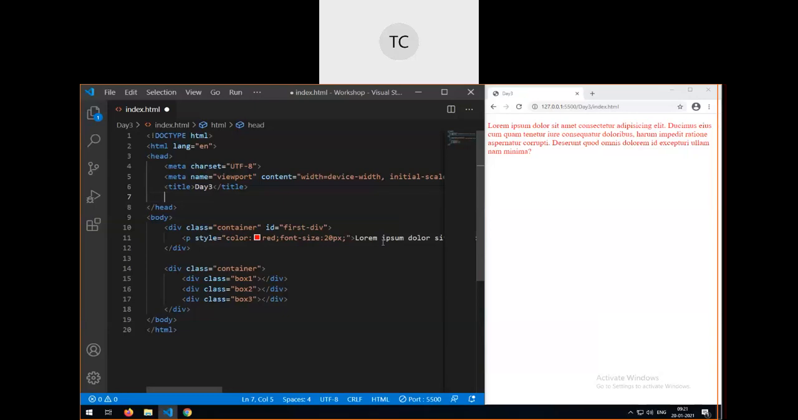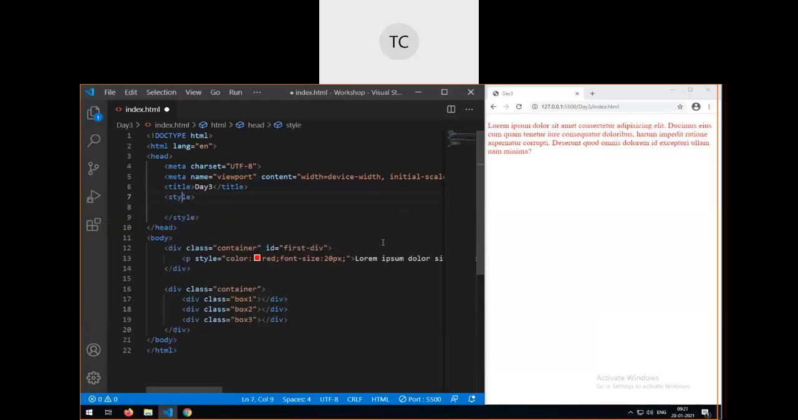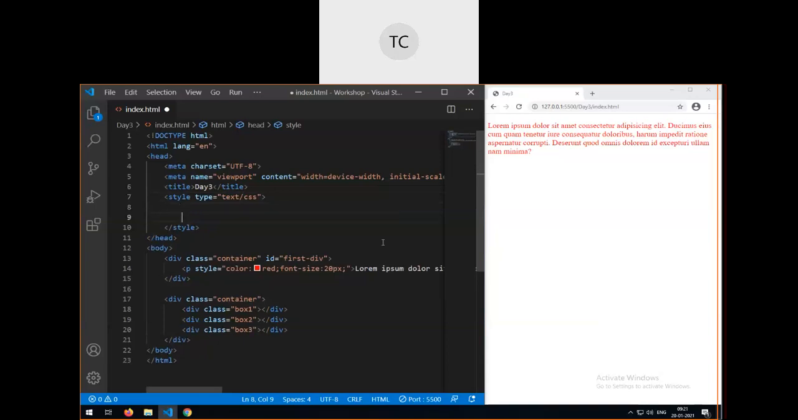So we write it in a head section. This is another way of writing CSS, which is internal CSS or document CSS. To do that, we can go for a style tag inside the head section, and we can define its type. It's not mandatory, but you can define its type as text/CSS. And in between this style tag, you can write any CSS code here.